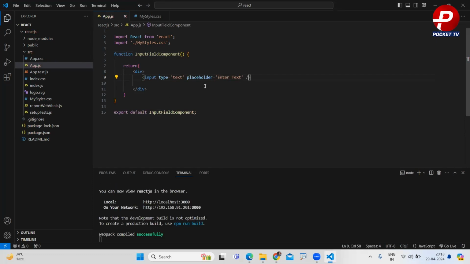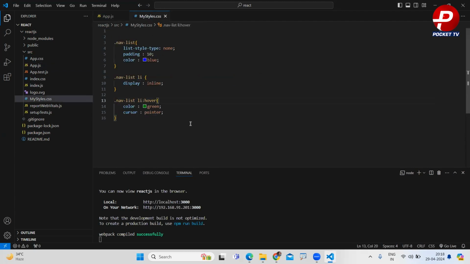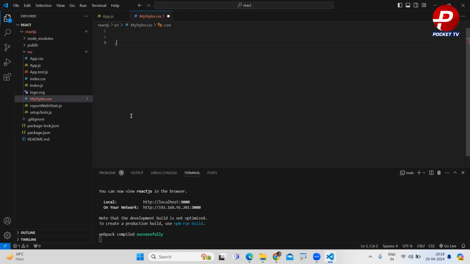Placeholder. Now, along with this, just a class name we are giving. Class name: custom input. Sir, how do we need to change the styles? Same. Go to my styles. In my styles, we are adding all these things, whatever name we have given. Custom input we have given.